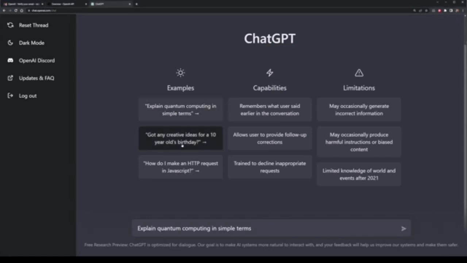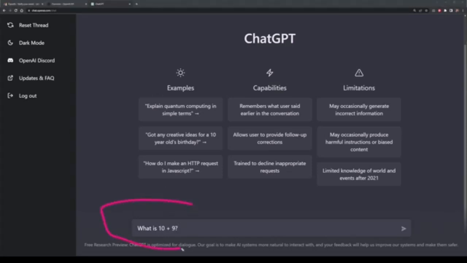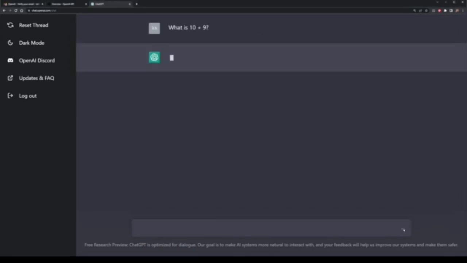There are a few examples here with buttons basically asking us maybe explain what quantum computing is or how to make a HTTP request in JavaScript, but I'm going to minus these out and I'm going to use my own, which is what is 10 plus 9 as a question mark. This is a pretty simple prompt. Then we simply select enter or click the button here, and we start with our very first prompt.